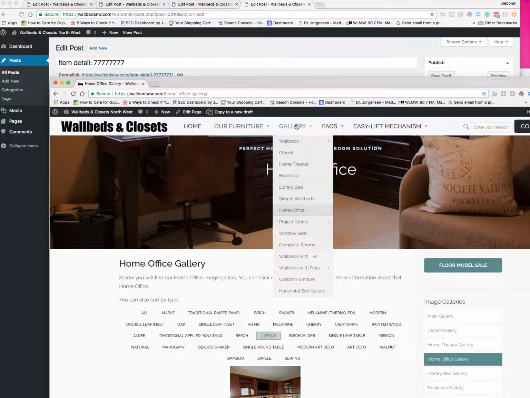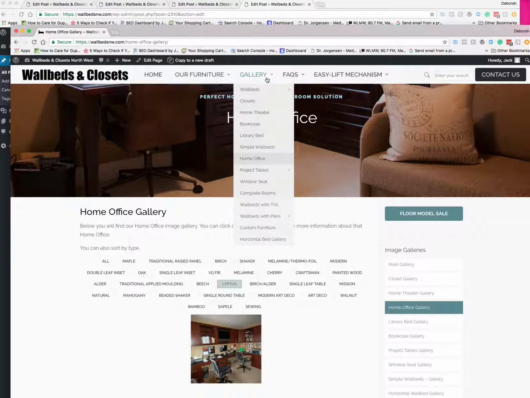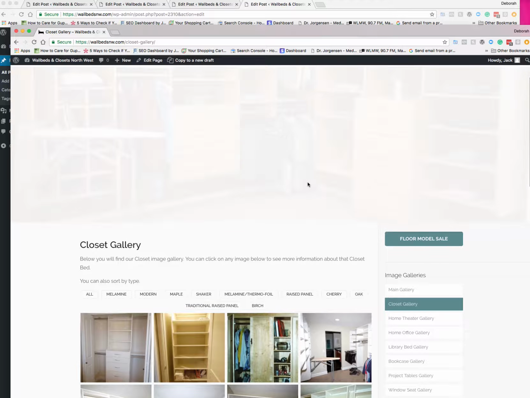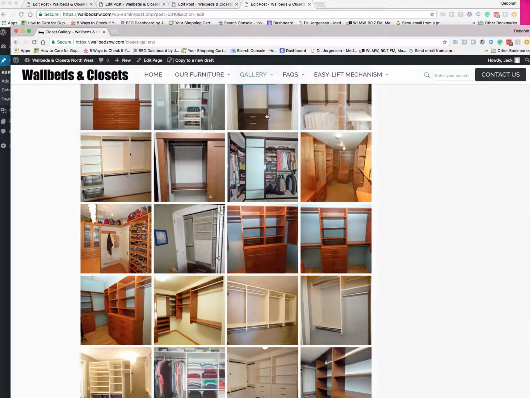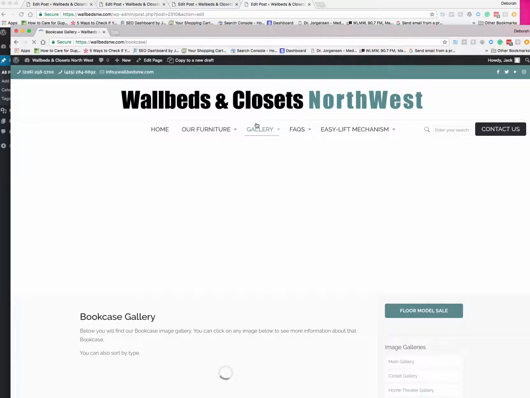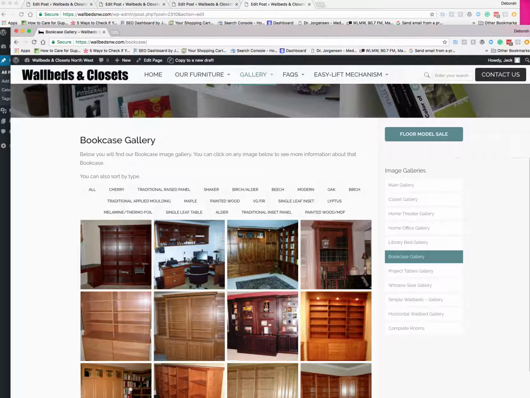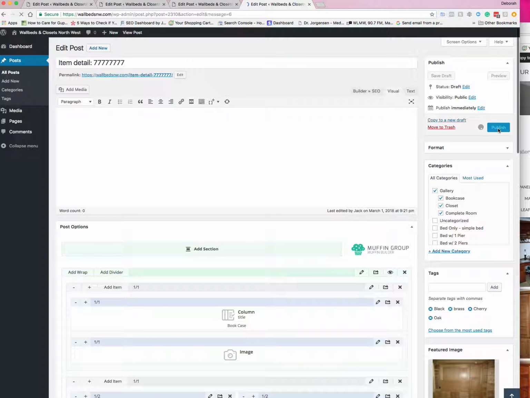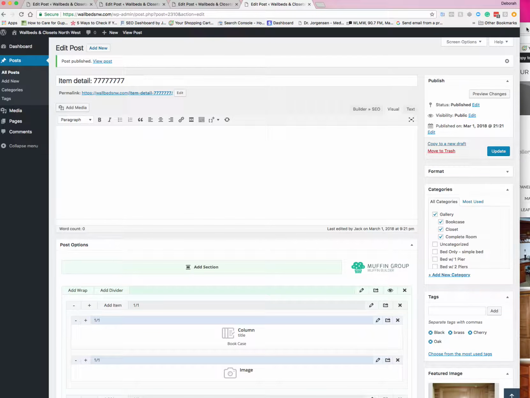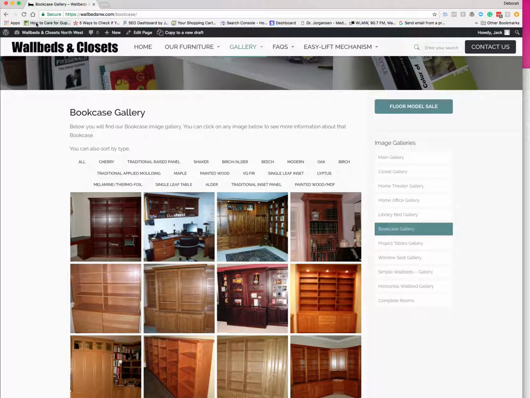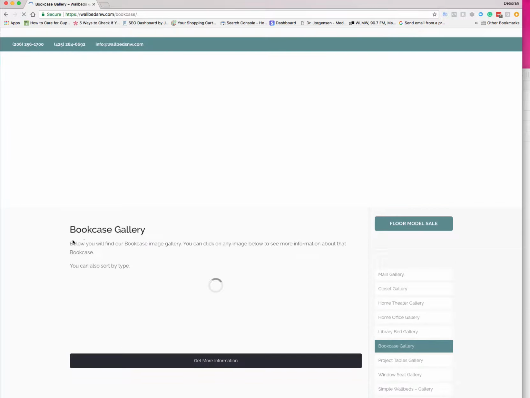So if I go to any of these galleries, let's go to closet and see. It should be the very bookcases. Here we go. Let's try bookcases. Oh, I didn't publish it. I'm sorry. Okay, publish. We'll publish it and then we'll move it. So sorry about that. Let me turn it off. So what we're going to go ahead and do now is we're going to refresh, and it's going to pop in right here.